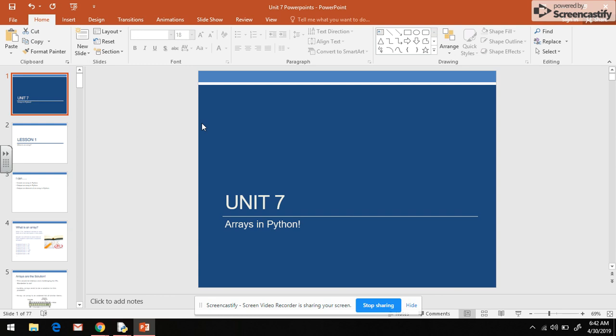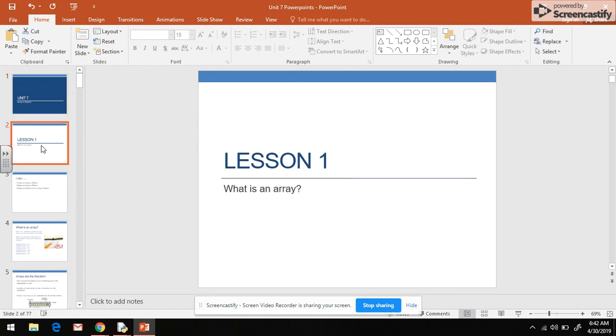In Unit 7, we're now going to start looking at a concept called arrays and how those are used in Python. So in Lesson 1, our goal is just to understand an array, how it's stored in memory, what they look like if you try to print them, the simple basics so that we can use them at a higher level in later lessons.